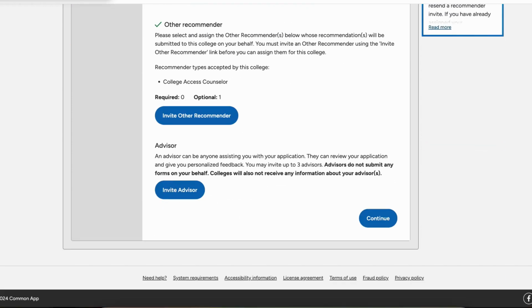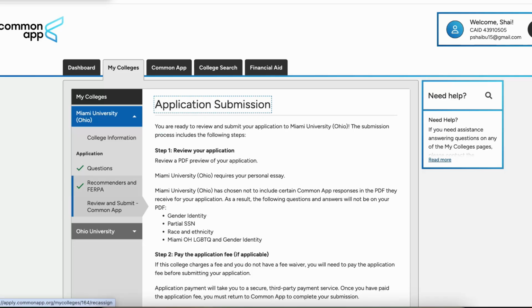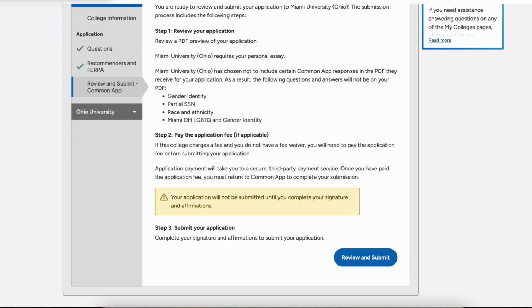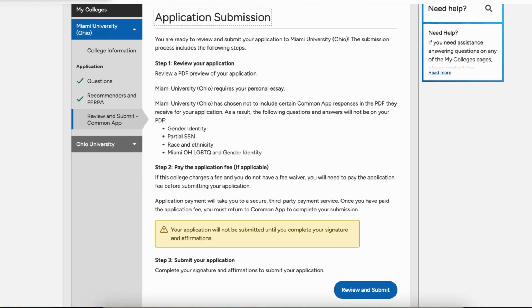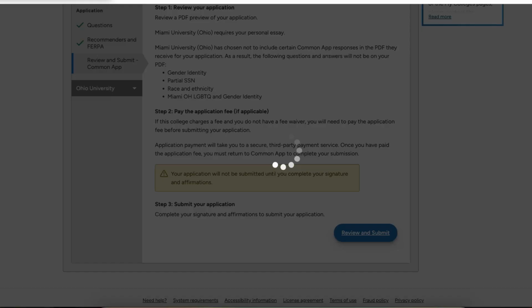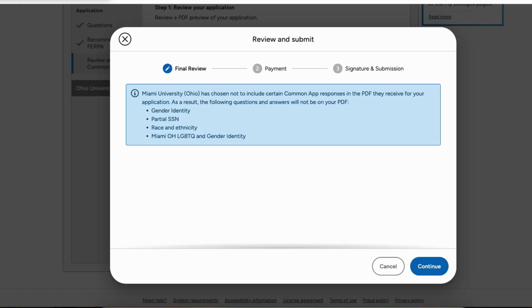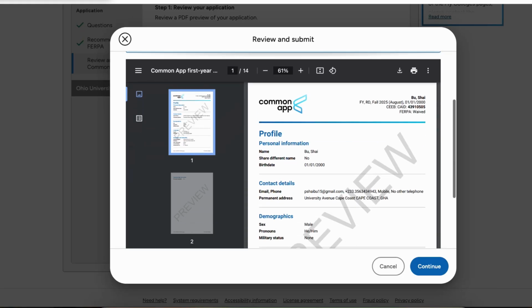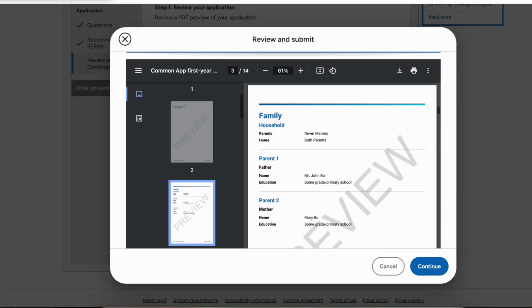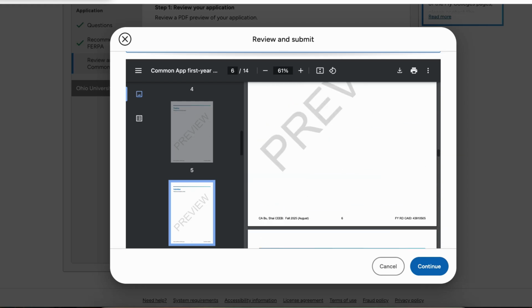These ones are optional. We can continue, and then we can review the application. So right now we've submitted everything. Let's review and submit. So this is our application. Everything that we've done, based on the requirements of the school, is here.